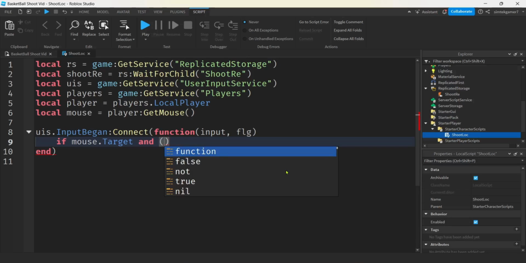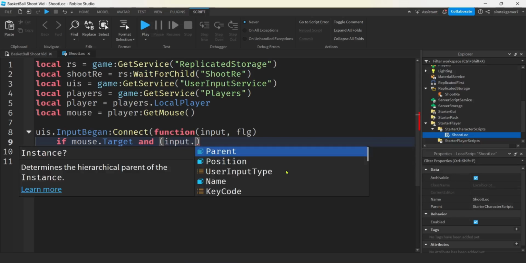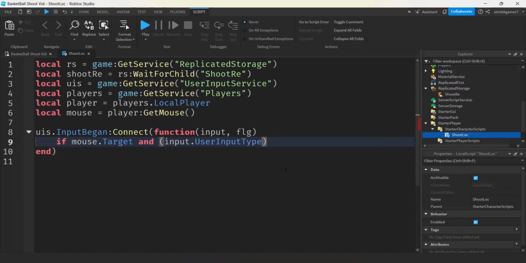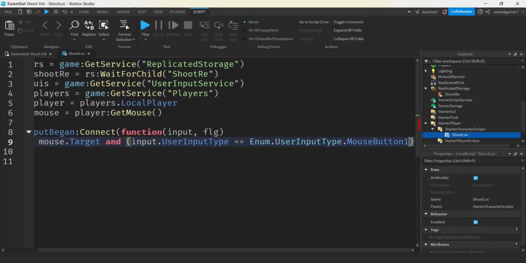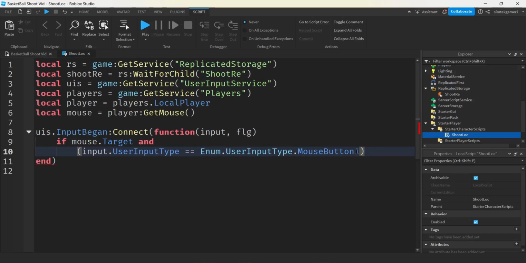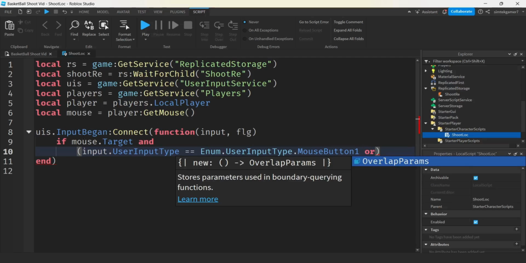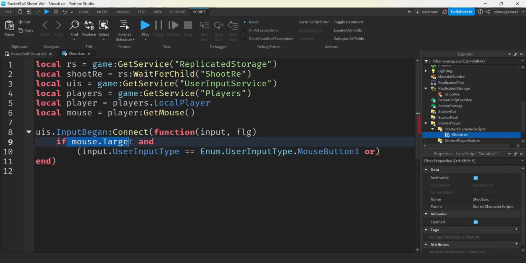So we'll do the touched event and the phone. So I'm going to do parentheses there. I'm going to get input dot user input type equals enum dot user input type mouse button 1. Let's move this to the next line. Hit enter right there. You can keep it all on one line, but I want you to be able to see it. Then I'm also going to say for here, or. So this is going to make sure we have a target and either mouse button 1 was pressed or the touched event on the phone.